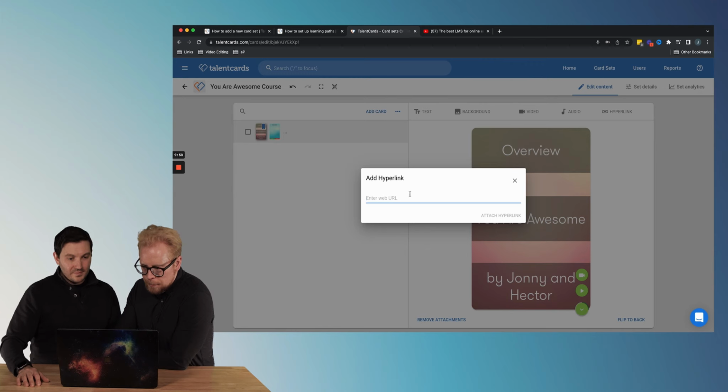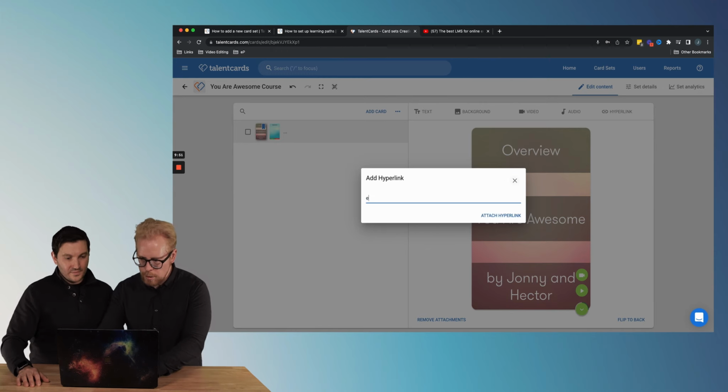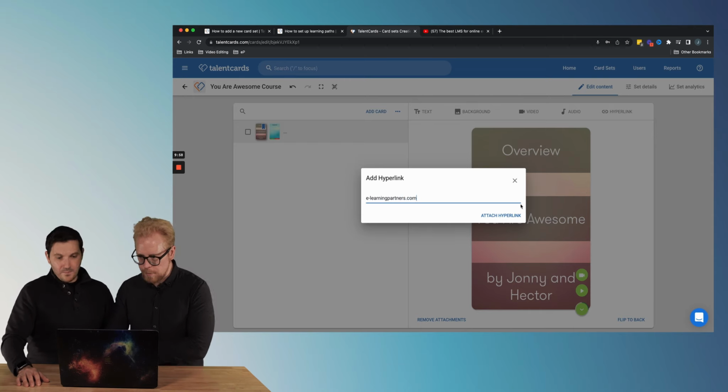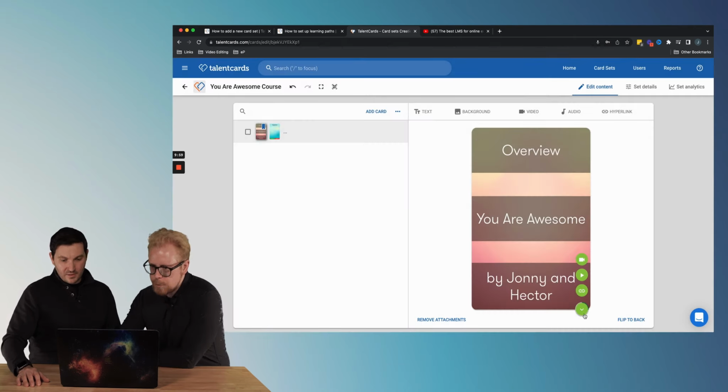We can add a link to a website. So eLearning partners.com. Attach hyperlink. So now we have all these 3 options on our card. We have customized the heck out of that card, but you're probably wondering, how do we assess or make quizzes?